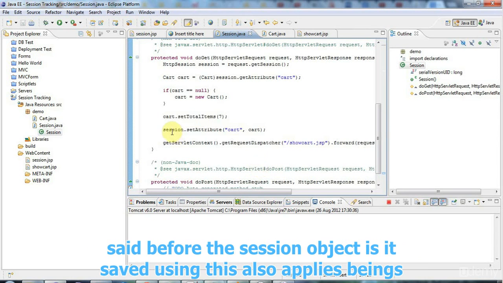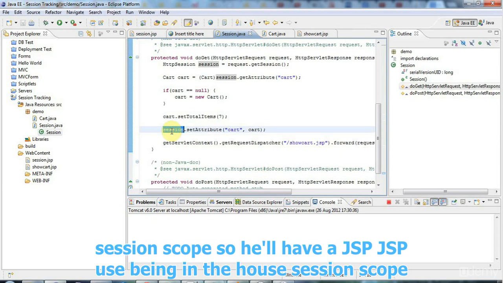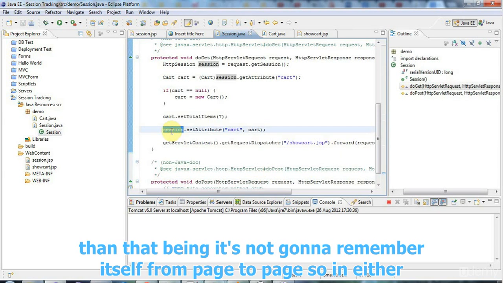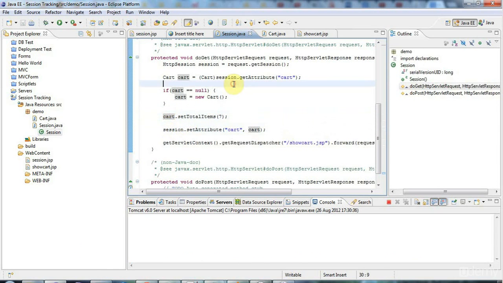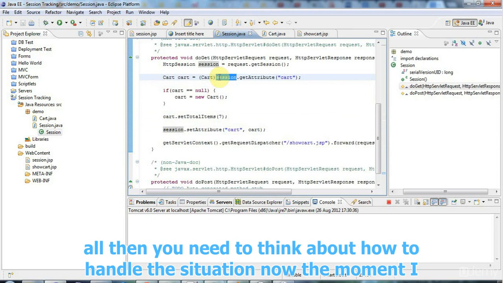Now, I've said before that the session object is saved using cookies that are set on the browser, and this also applies to beans that have session scope. So if you have a JSP use bean and it has session scope, if the user disables cookies, then that bean is not going to remember itself from page to page. So in either case, if you're using sessions either through beans or this session object or in any way at all, then you need to think about how to handle that situation.